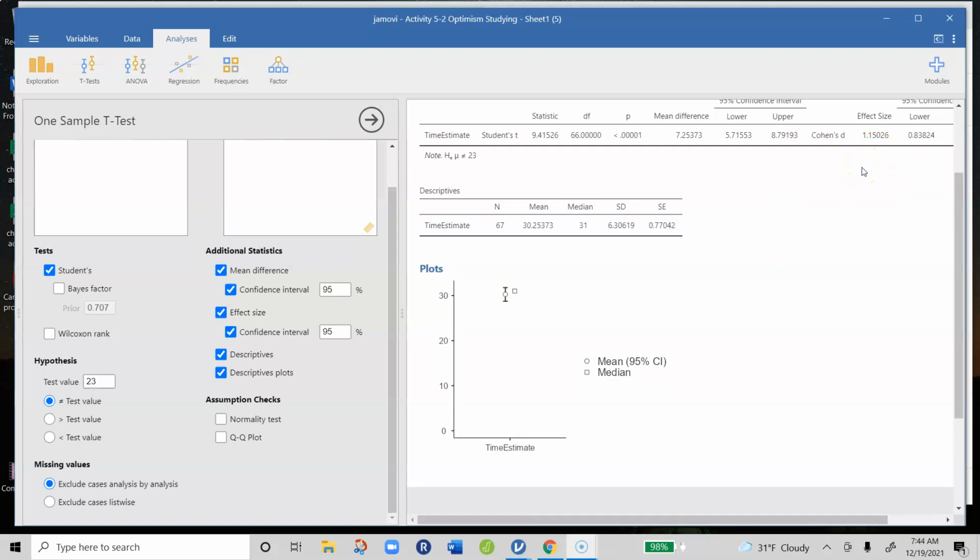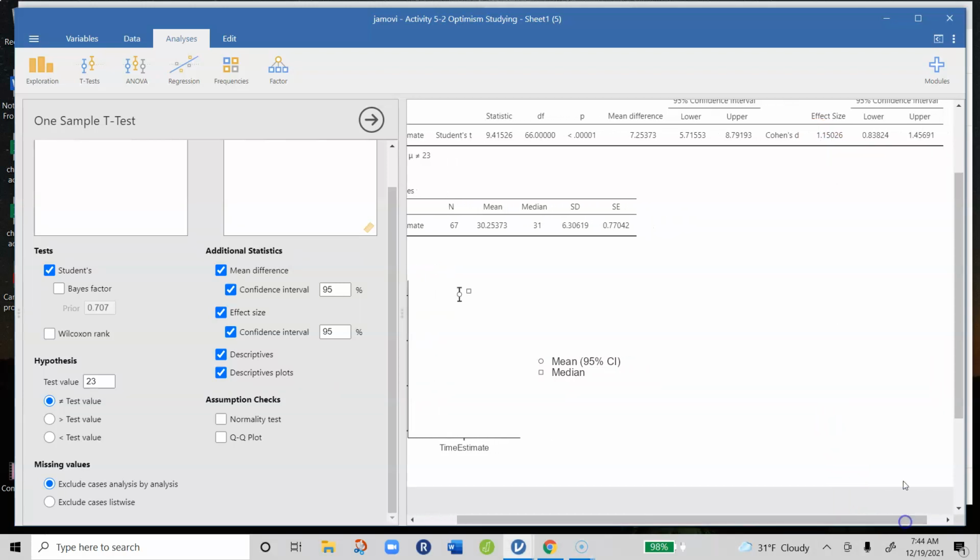Now, if we look at the effect size, Cohen's d, you can see that our effect size is 1.15 with a 95% confidence interval with lower and upper bounds of 0.83 and 1.46. This is a large effect. The effect size is 1.15, and we're 95% sure that the true effect size is somewhere between 0.83, which is really large, and 1.46, which is also really large.